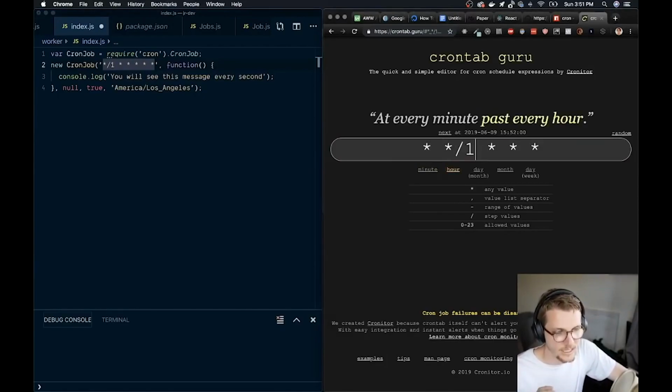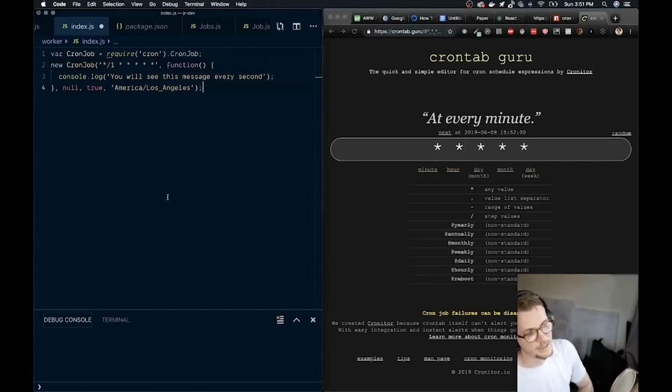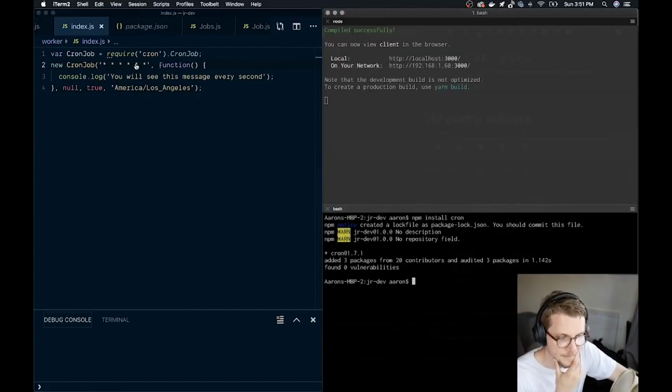So you could do like once a day, I think. Yeah, so you just gotta mess with it to do what you want, and then you could just Google exactly what you want to do and pull the cron expression from that. But this is kind of a playground to get the cron expression you definitely want. All right, so let's test this basic implementation of cron to just see if it works.